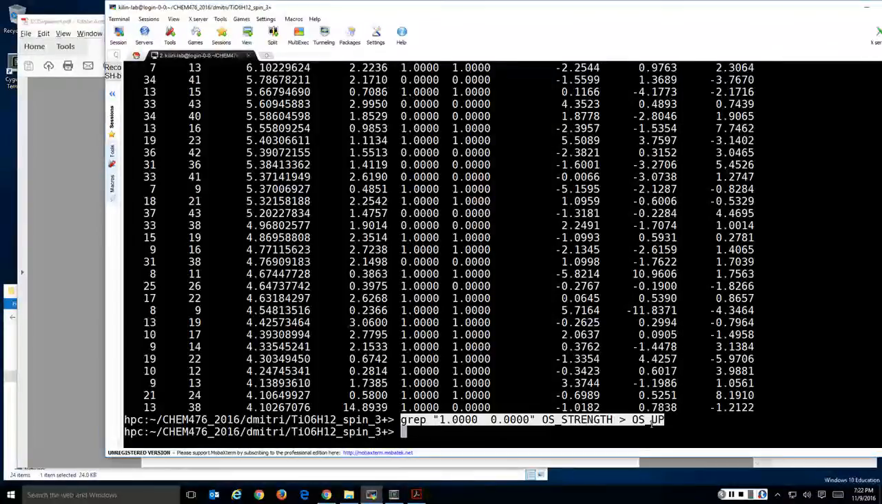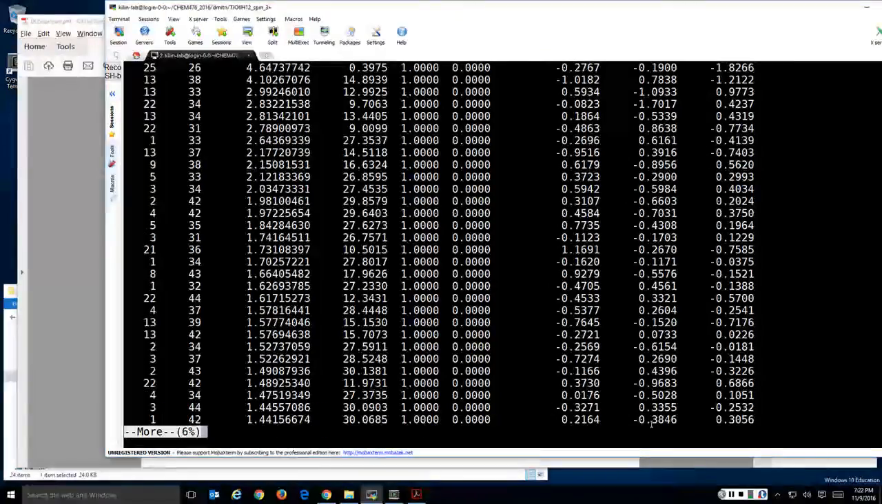So this file will be much smaller, and if I look through it, you see that all transitions are from occupied to unoccupied. If you look at the length of the file, it is approximately 4 times shorter. So this is what we need for linear absorption.